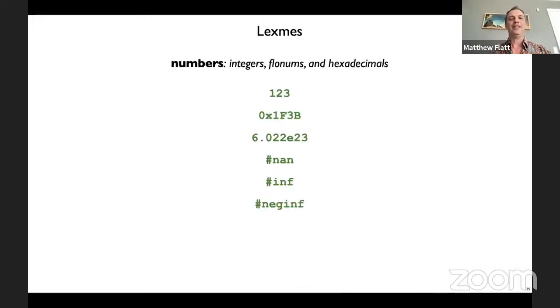Numbers, compared to Racket, the number syntax is greatly simplified. You have exact integers, perhaps in hexadecimal form, but no octal, no binary. Floating point numbers in the usual way, or the 3 special floating point numbers, not a number, infinity or negative infinity. So we're using the Scheme hash here as our escapes to do these one-off constants.